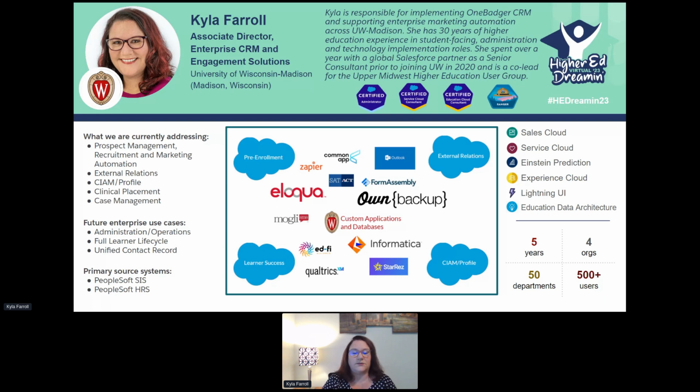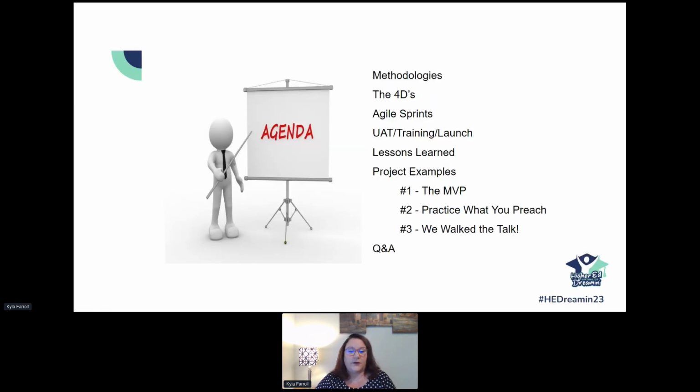And as you can see, we use multiple different applications as well. So we're well on our way, very proud of the work that the teams have done even before I came to UW-Madison. But we have to start somewhere, right? We can't really start right away with this big enterprise strategy. So how do we get there?